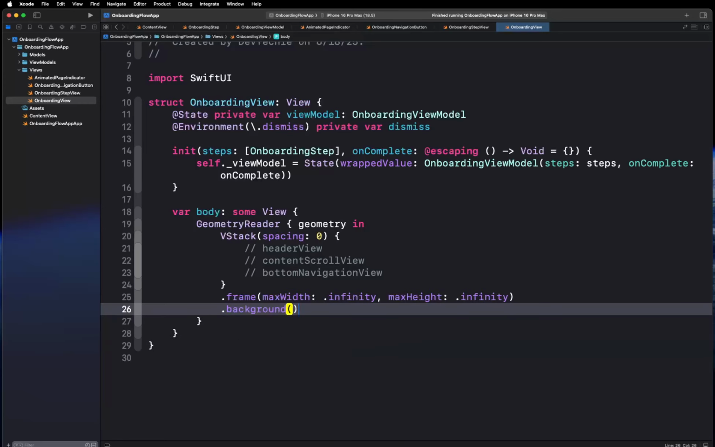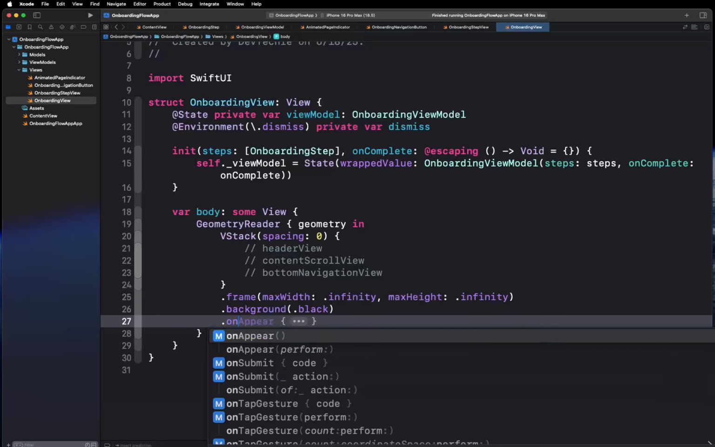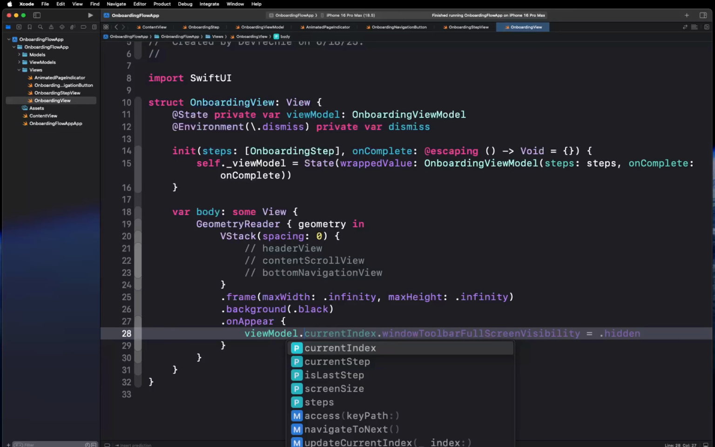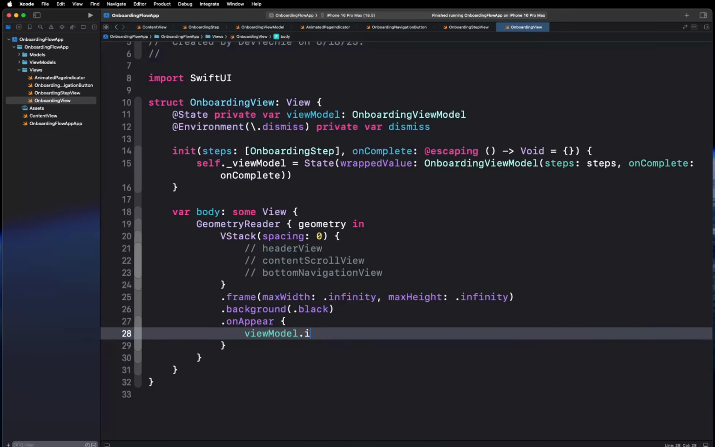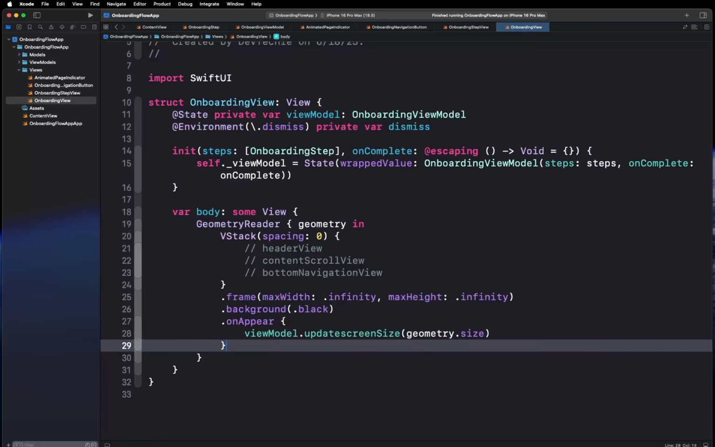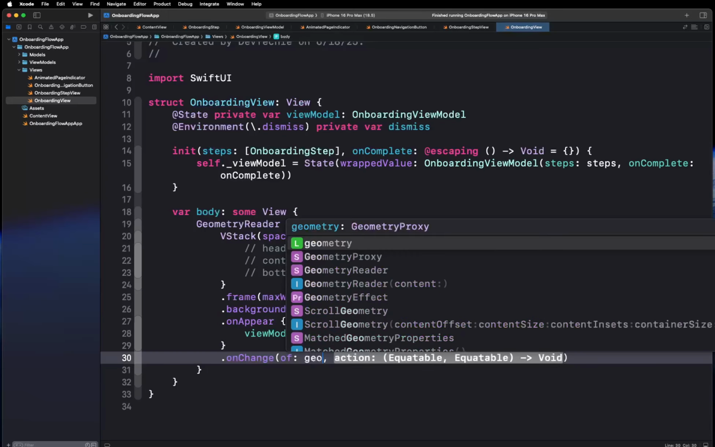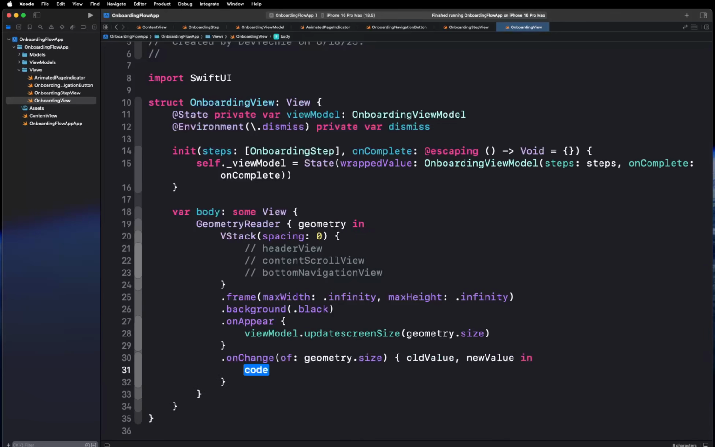Let's go ahead and set the background as black, and we want to define onAppear. When the view appears, the first thing we do is update the screen size with geometry.size. That will give us the geometry, and then we also want to observe changes in the screen. So whenever the geometry.size changes, we get the old value and new value.